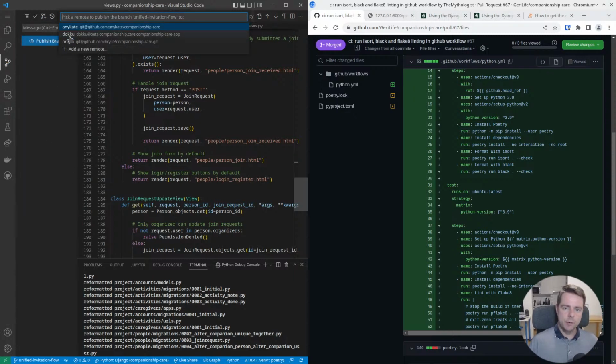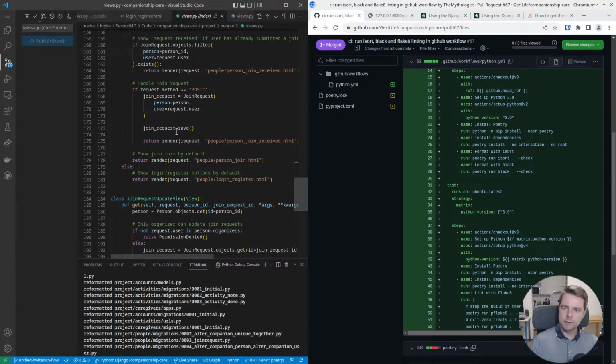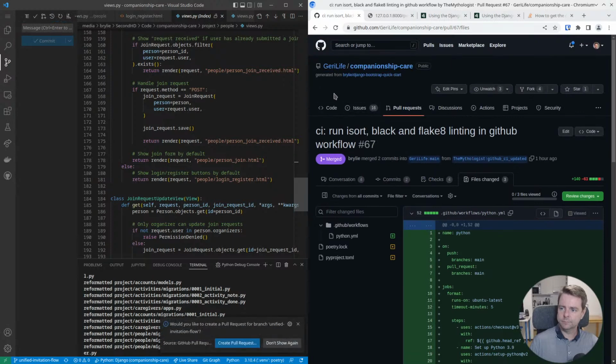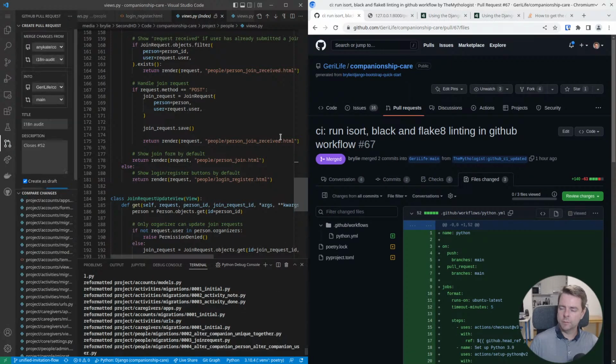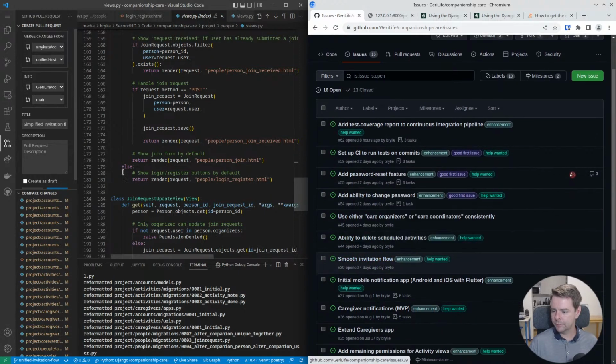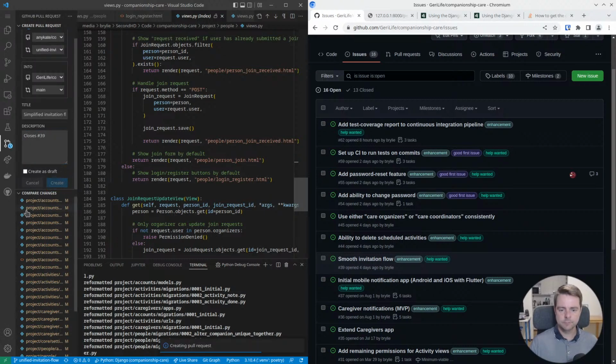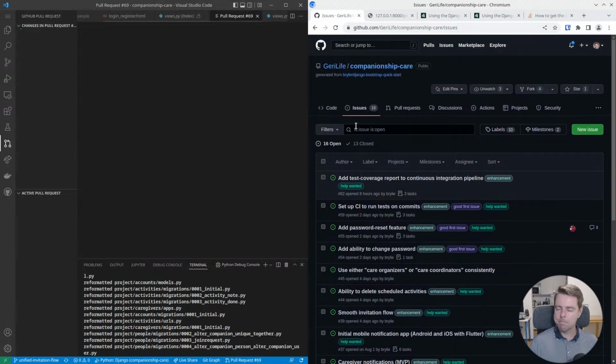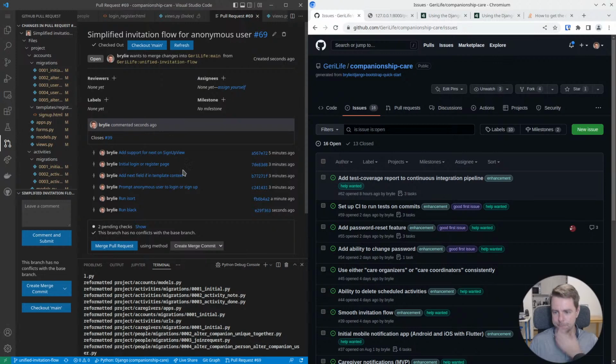Publish branch. So we're gonna have a bunch of noise, high noise ratio in this one. Closes. I'll call it simplified. And the issue. Got issues, man. Got issues. Number 39. Going to go ahead and merge it. Rebase and merge.